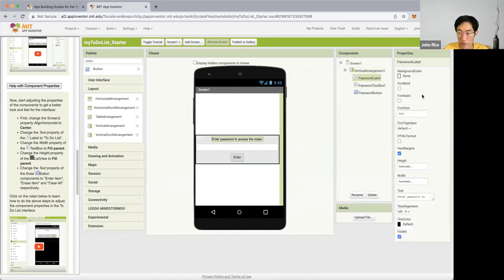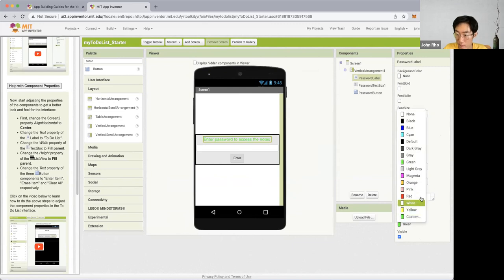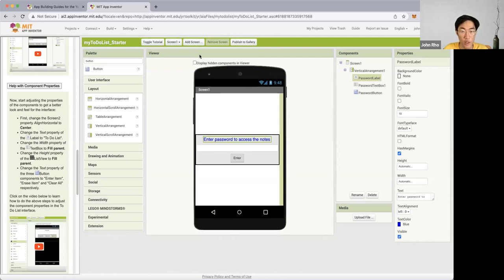For example, we could even make this bigger. That's a little too big. This will do 18 actually. And even change this to say a pretty green color. Actually, maybe better to do blue. Yeah, so we can all change this later. Everything here gives good options, but overall we're just aiming for functionality.